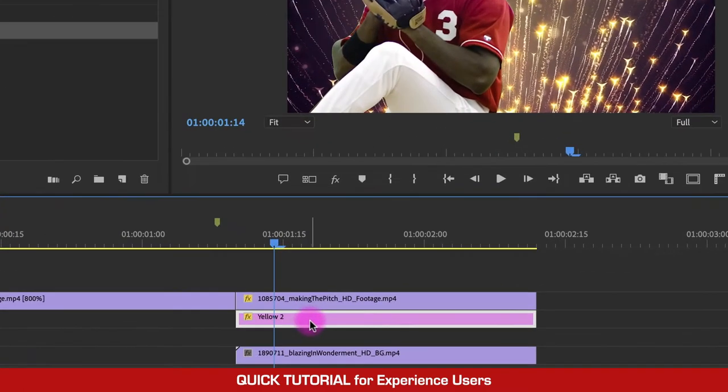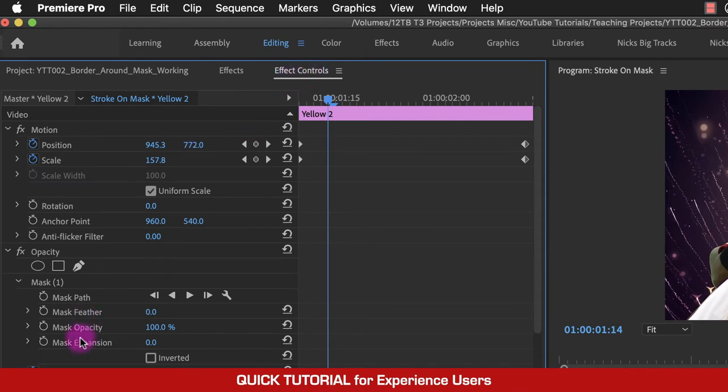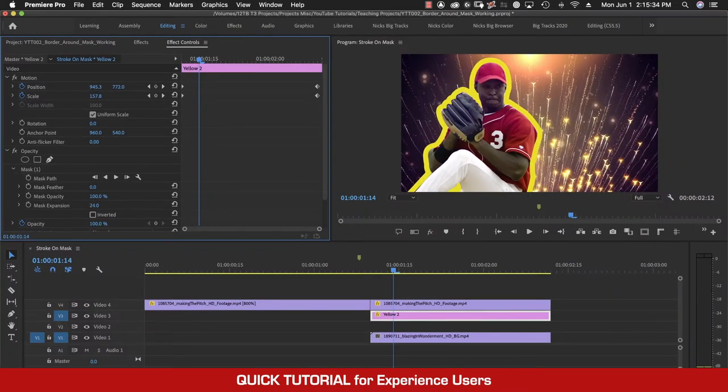And once you've done that, you've pasted the mask onto the color mat, go up to the effects controls, and on the color mat, you can raise the mask expansion, and that is going to give you your border. If you want it to glow, you can turn up the mask feather.